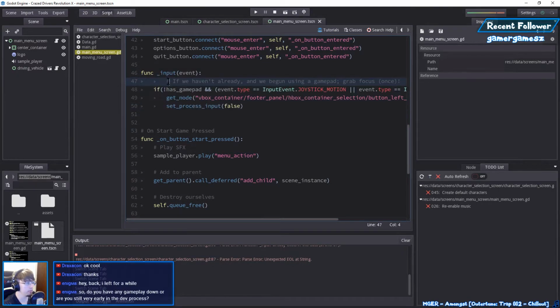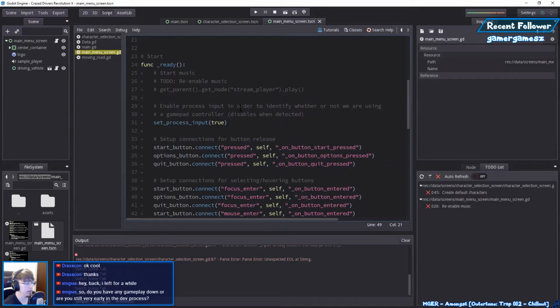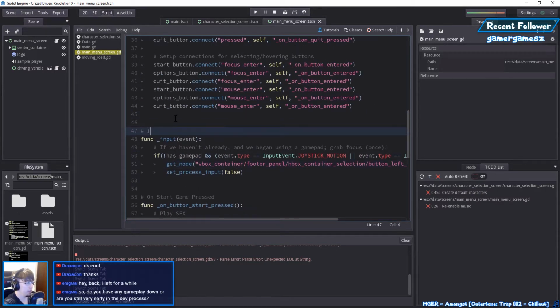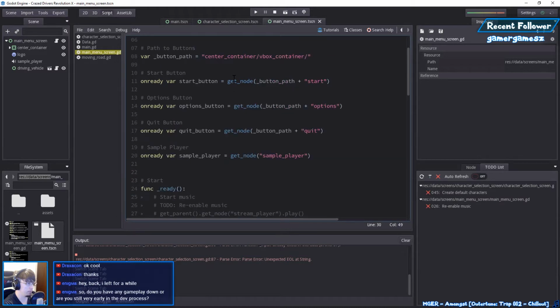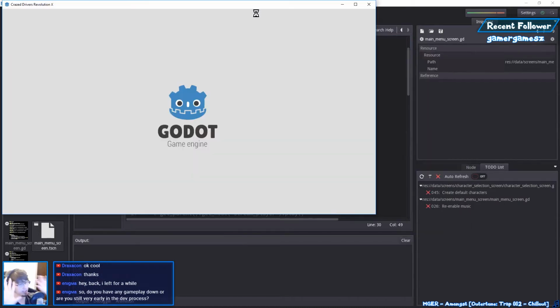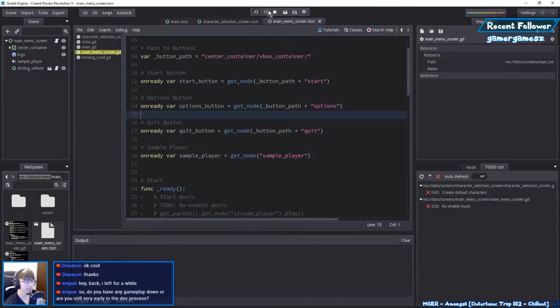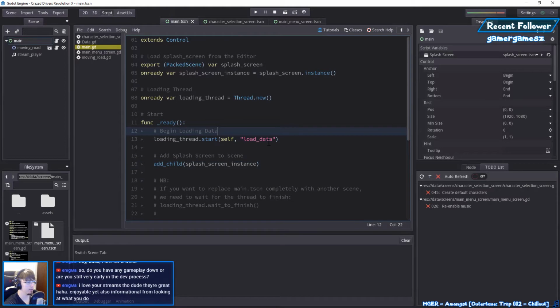Let's see if this works now. Begun. Began? I think it's began. I'm getting real tired now. Input. I think we're good. Let's try this now. I'm only going to use controller now. If it works. I think I broke it somehow. I broke it. I don't know how I did, but I did it. How did I break it?